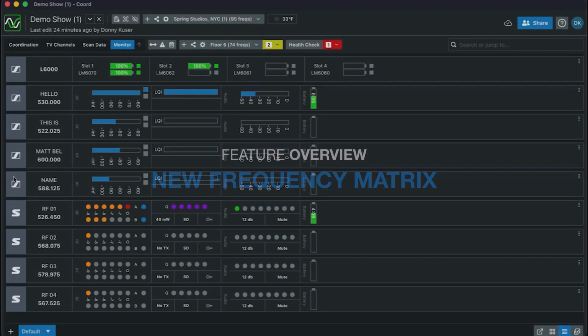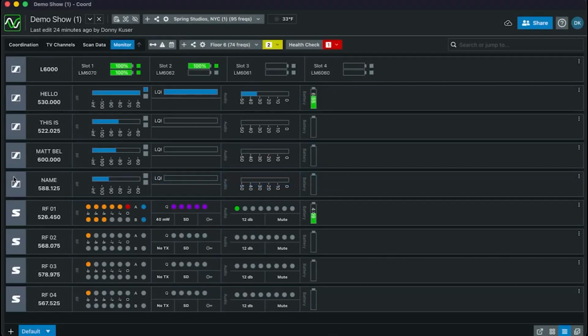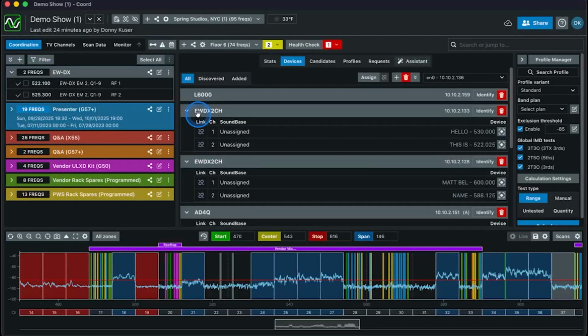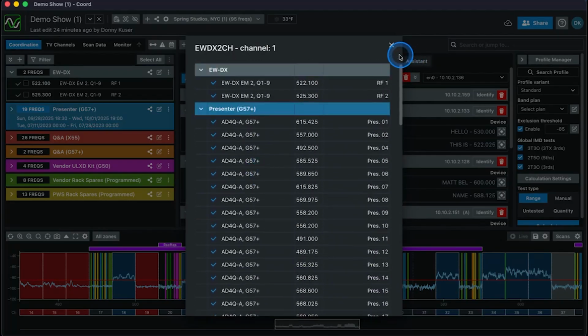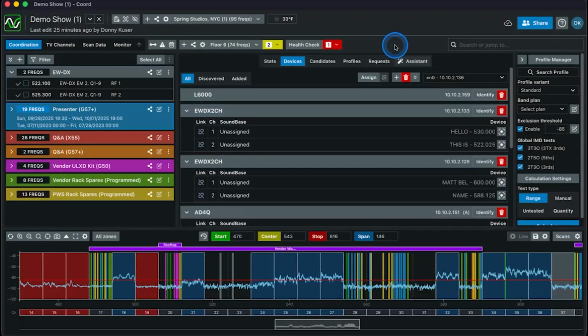The feature that I want to demonstrate is our new channel assignment matrix window. So if I were to jump back over here into our coordination, the previous way that users would link frequencies from their coordination list over here to their devices over here was by clicking and dragging and dropping on the respective channel. They also had the option to open up this window and do it one by one at a time. This sufficed, but it wasn't ideal, especially when you have a lot of frequencies in your coordination list or you have a lot of channels on your network.